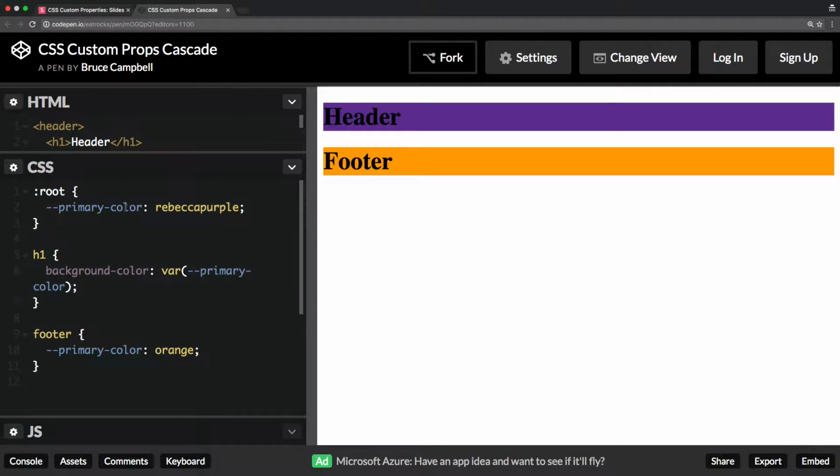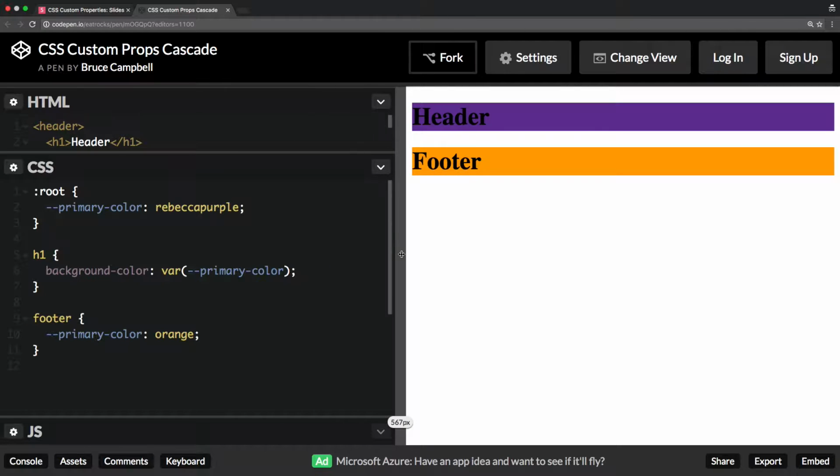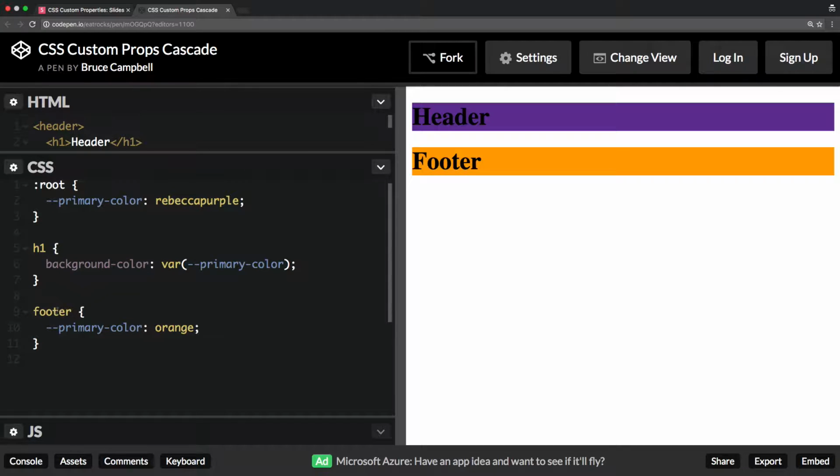So we're defining a primary color of Rebecca purple in our root, and then we're going to consume that in our H1. And so in our header, the H1 in our header is going to pick up that Rebecca purple. No problem. But then when we come down to our footer, we're going to redefine that primary color to be orange, and then notice our H1 inside of our footer picks up the orange instead of the Rebecca purple. Any questions about that?